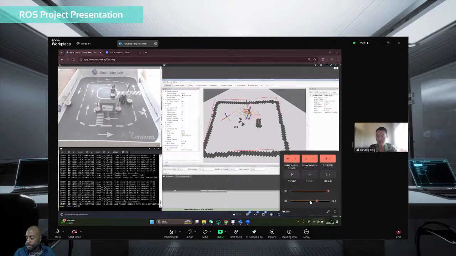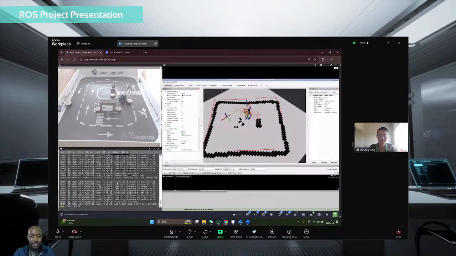So, the first question I'd like to ask you is, I think we did notice that your robot did manage to avoid some obstacles, right? Do you have anything in mind that you thought you could have done better?